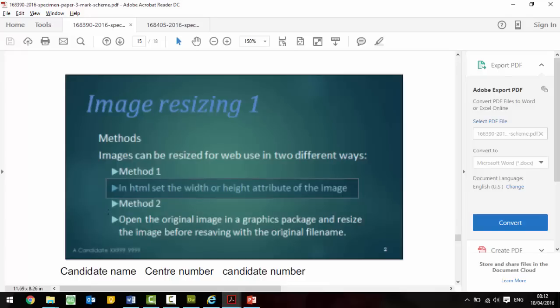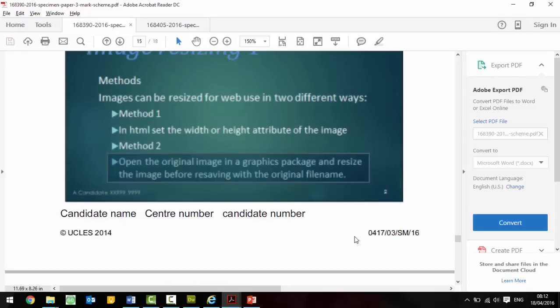And you just change it within the HTML or within Dreamweaver, but it essentially changes it in the HTML. You could also, which you've been asked to do in the past, open it in a graphics package, so you use Photoshop, and resize the image before resaving it with the original file name.